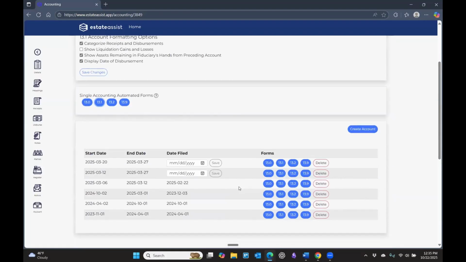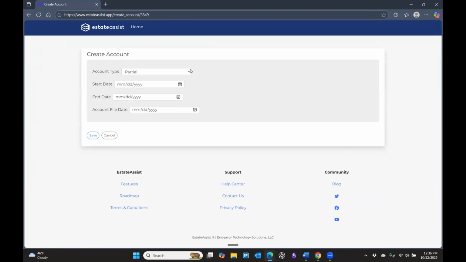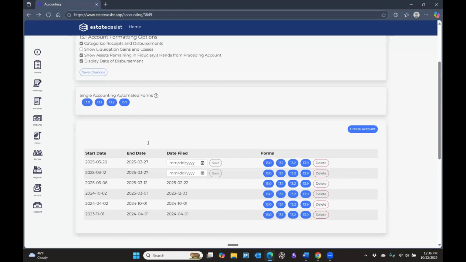Now, if you're going to have multiple accountings, you can create as many as you want down here. And creating an accounting is as simple as clicking the Create Account button, selecting the type, the start date of the accounting period, the end date of the accounting period. And if you know when you're going to file it, you can add that as well, but you can add that later, as we see here. So here are a couple I've created with a start date and an end date, but I didn't put in the date filed with the court yet. And every time you create a new accounting, you automatically get the 13.0, 13.1, 13.2, and 13.9 for that window of time.